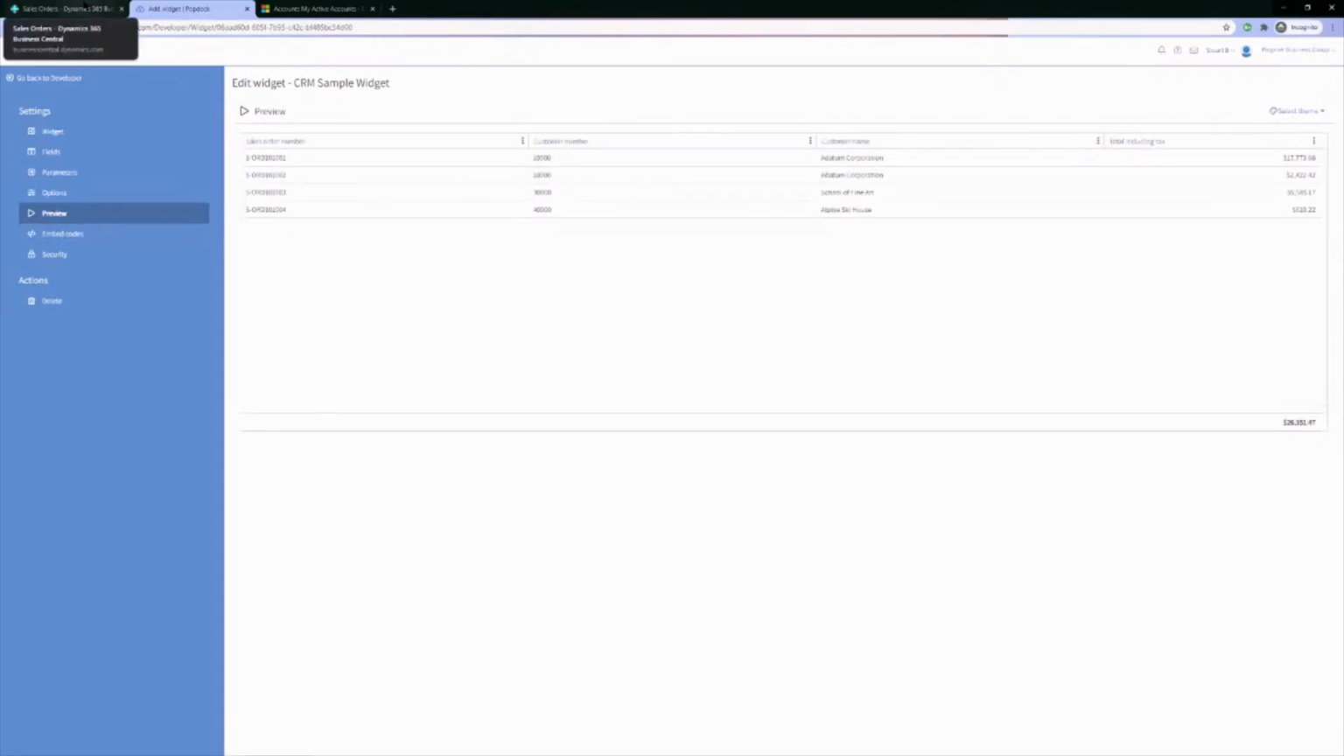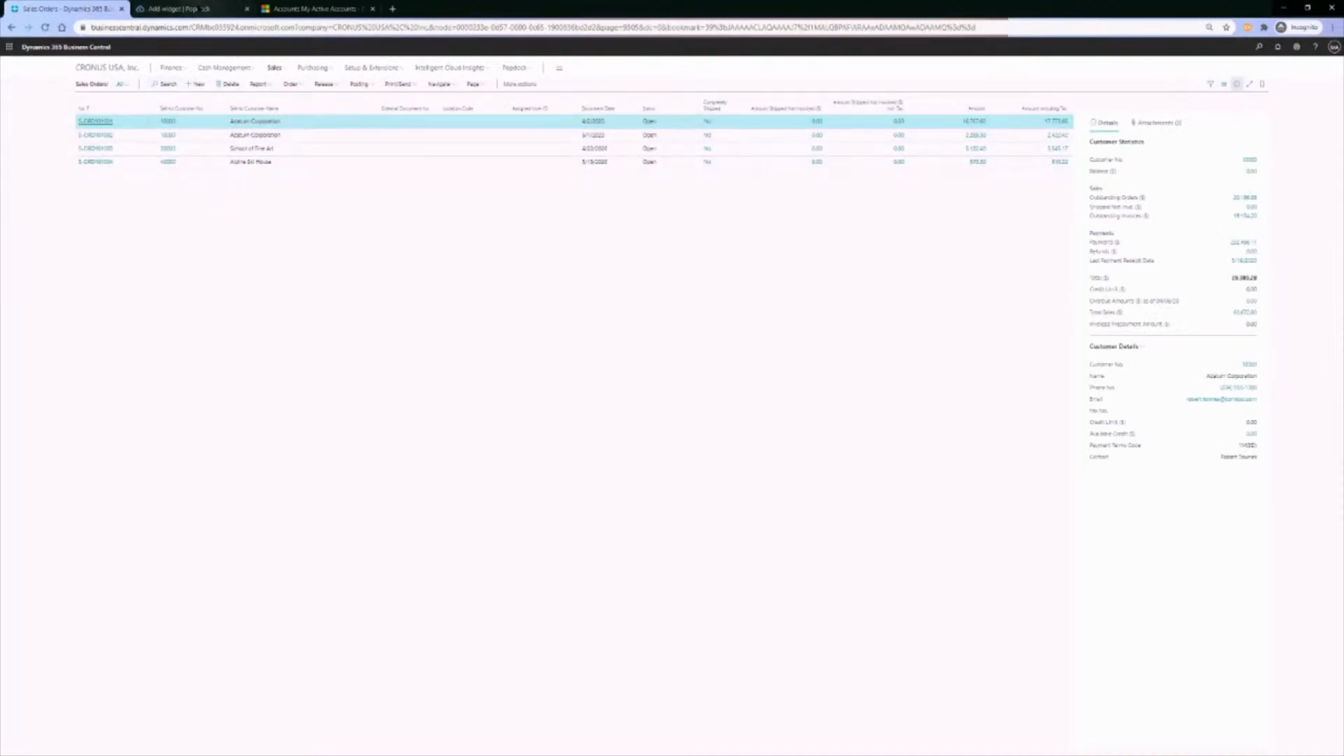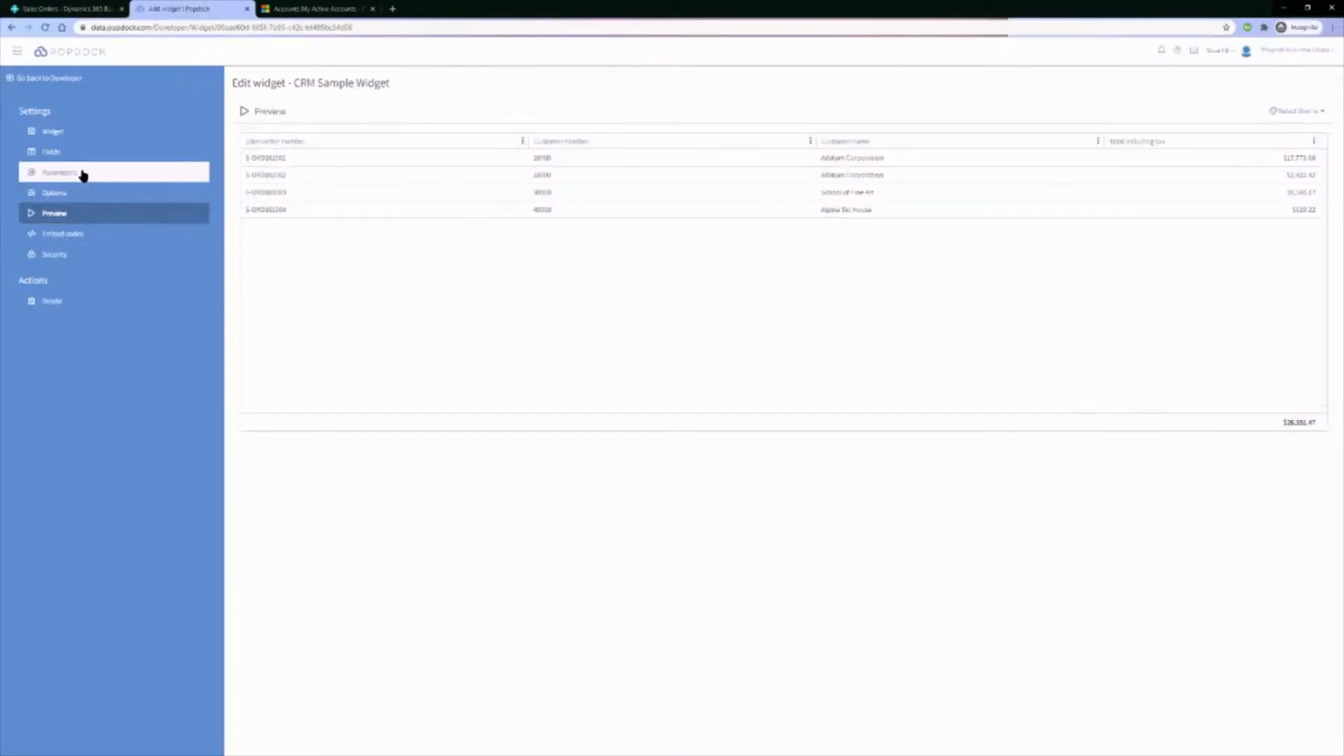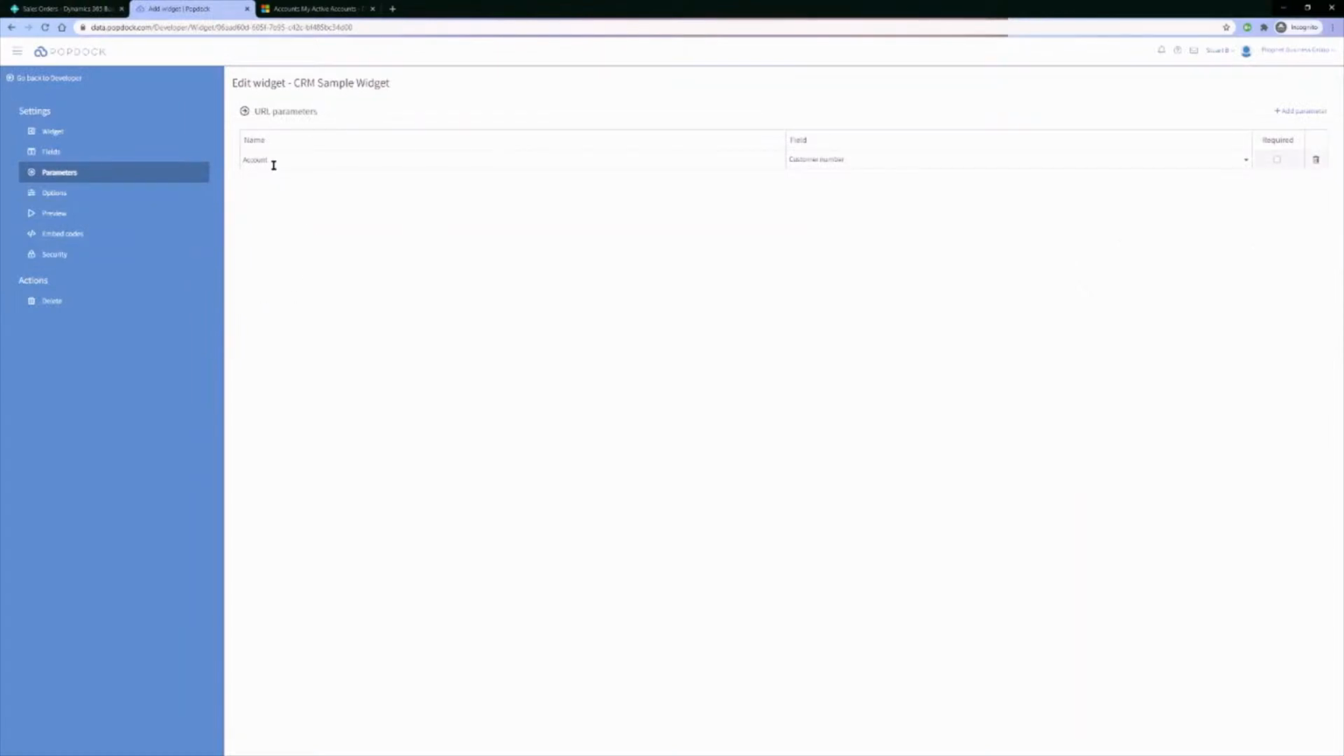So that's all four sales orders, and there's our four sales orders. The one extra thing added here is the account. This is the parameter. We want to be able to pull back all the sales orders for each customer specifically. We don't want to pull them all back for each customer. So that's set up there.